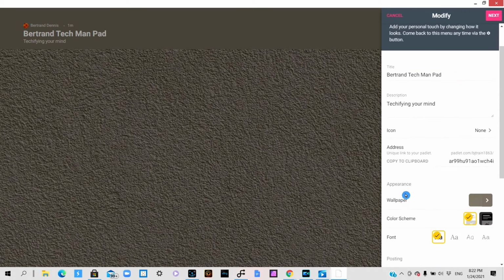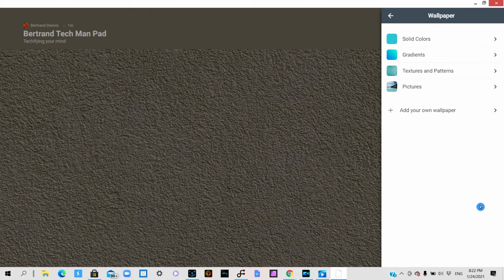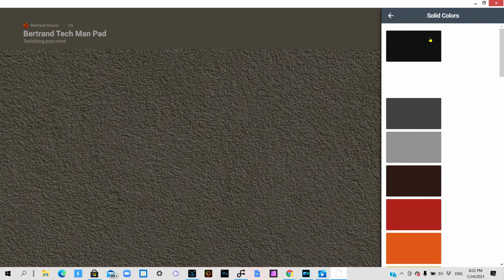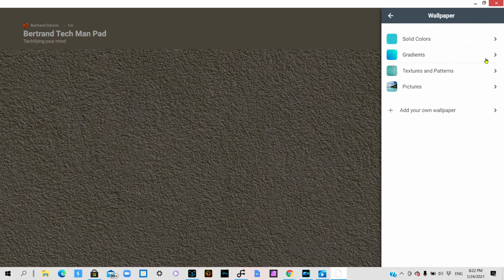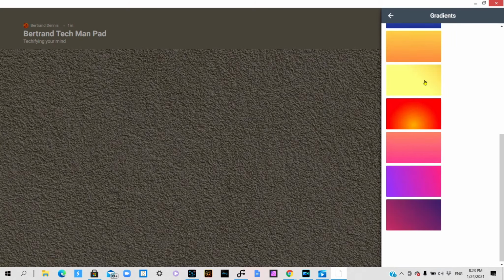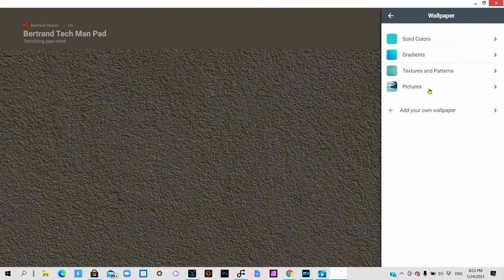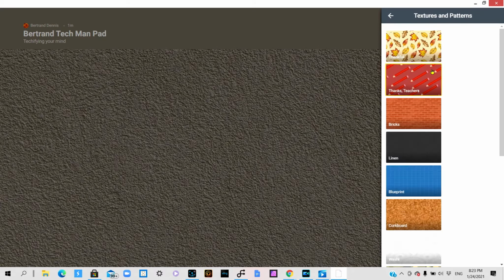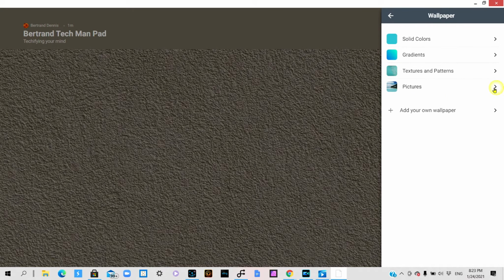The appearance. Now you'll notice here it has that brown cement wall fixture, and that's really kind of depressing. So you can change that if you want to. To change it, you just simply click on it. Now you have different things that you can do. You can go with solid colors, and it will give you a list of solid colors, and you can choose one of those. Or you can go with gradients. You can go with textures and patterns. Or you can go with pictures.